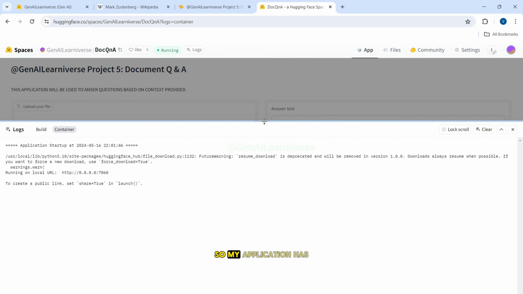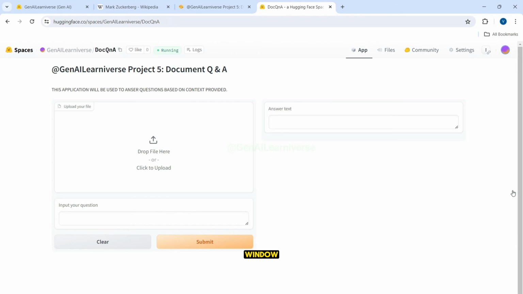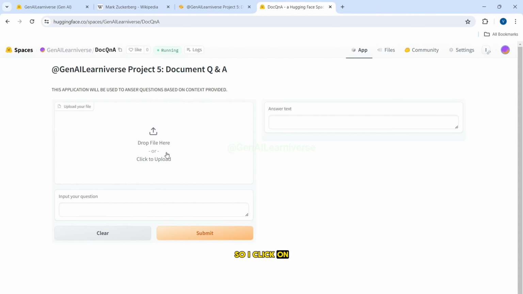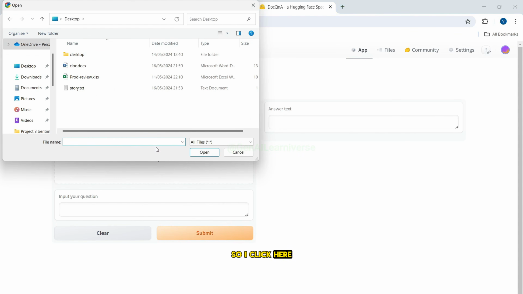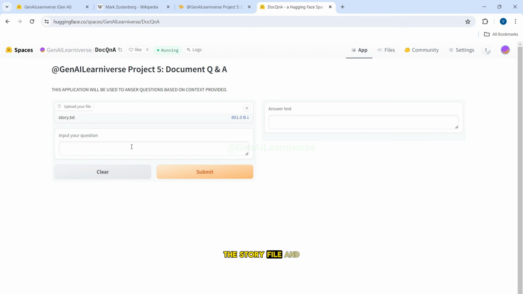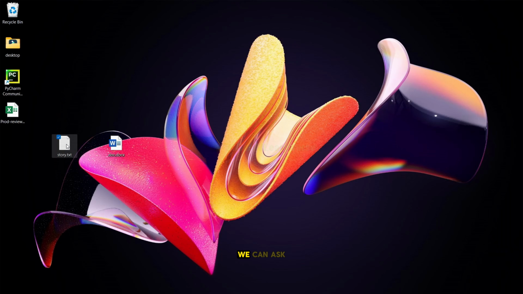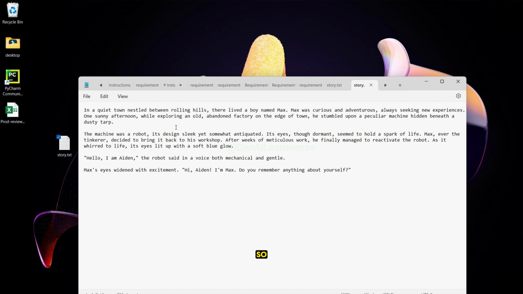Okay, perfect. So my application has been loaded, so I'll close this window, and again the same thing, everything has been loaded. GenAILearniverse project 5 document Q&A and every other detail whatever we have coded is now appearing perfectly fine. So I'll click on click here to upload. I'll select the same file, the story file, and then I'll ask the question. Let's see what other questions we can ask. Factory, always seek a new experience. One sunny afternoon while exploring an old abandoned factory.